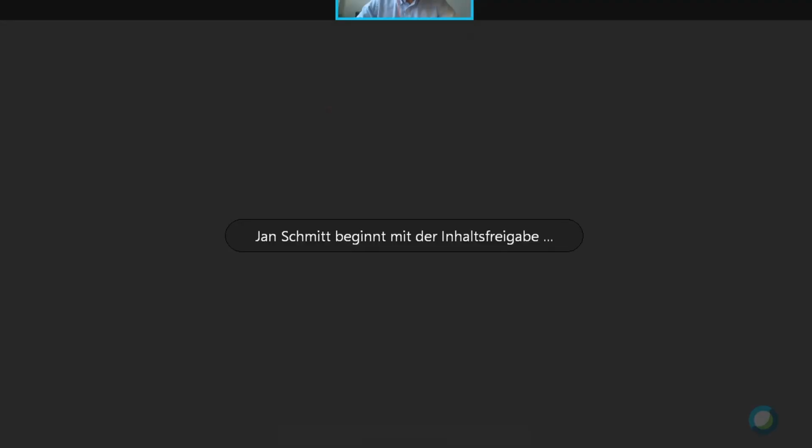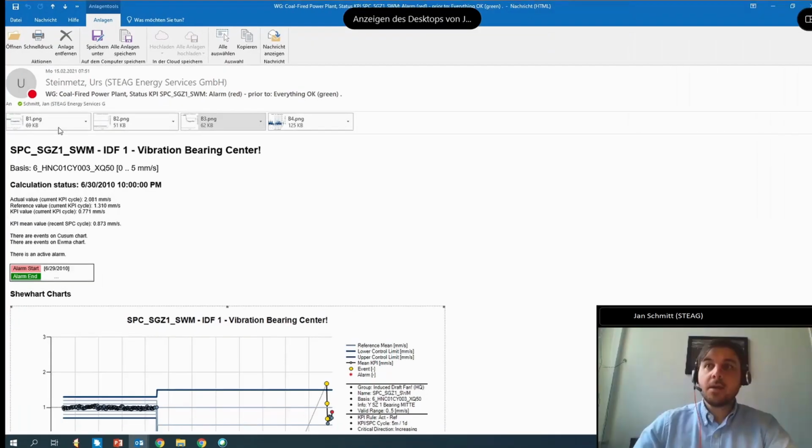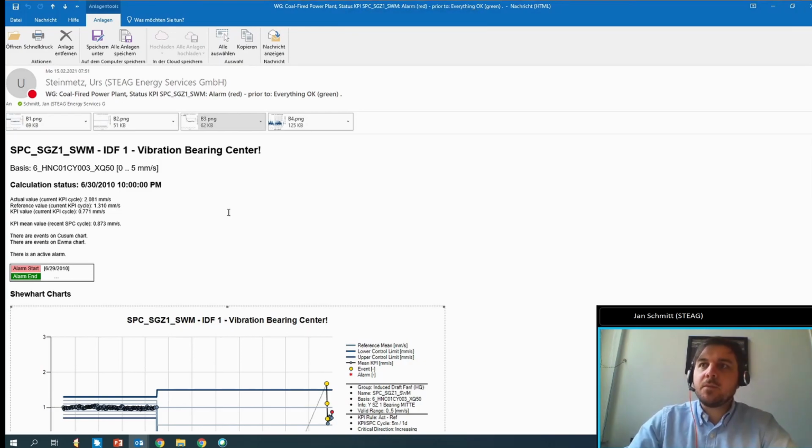So let's get going. For that, I will share my screen so you can see where we start. What you see here is the email that you would receive from the system. At the top of the email, you can directly see what the problem is. There's a bearing vibration that is too high. In this case, it's the IDF, an induced draft fan.